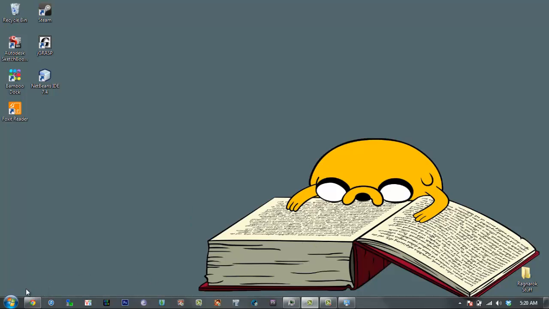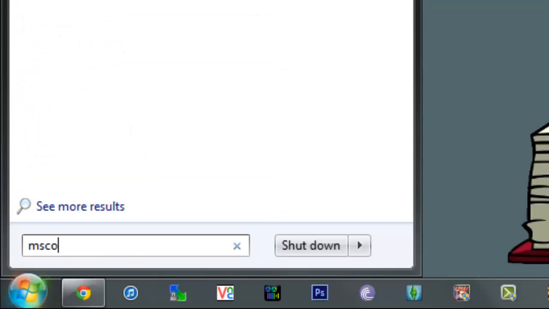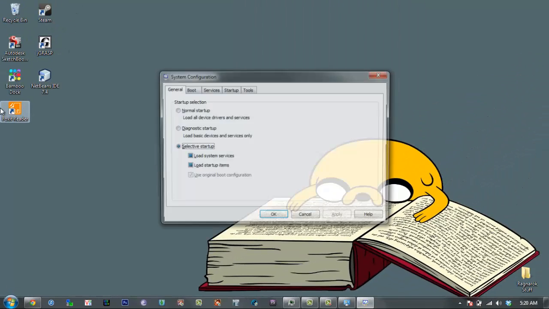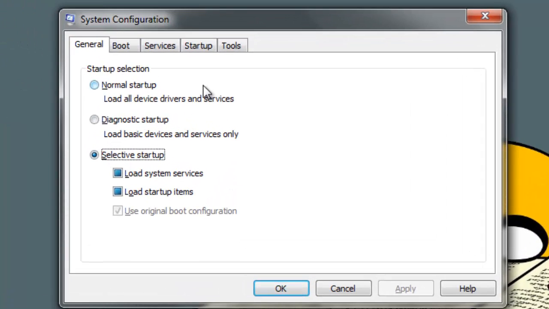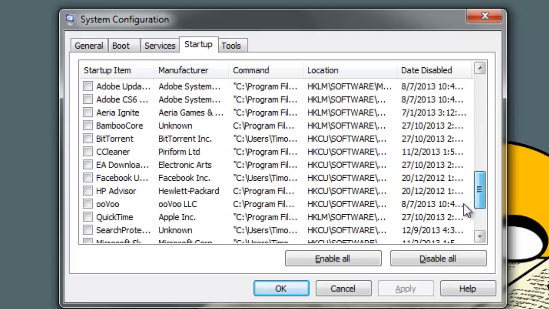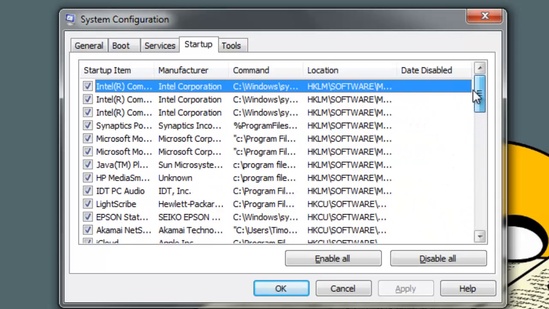And the next thing I'm going to show you, you're going to hit start, you're going to go right here and type in msconfig and hit enter. And that should bring this window up. In this window, you can alter what comes up during your startup when you first start up your computer. If you don't want it to start up, you just uncheck. If you do want it to start up, you leave that checkbox there.